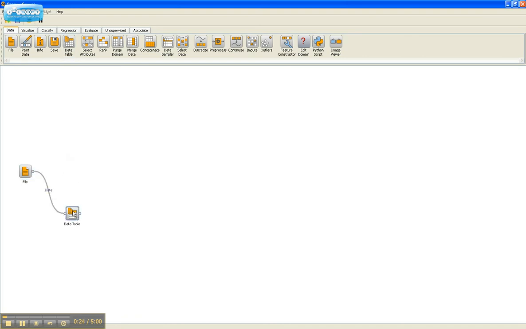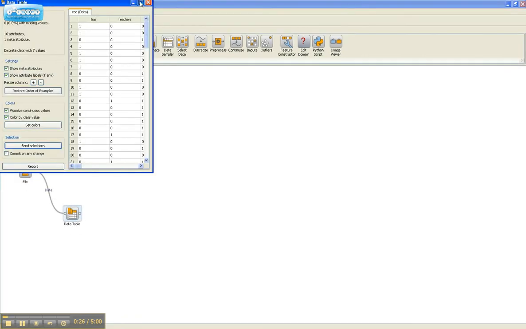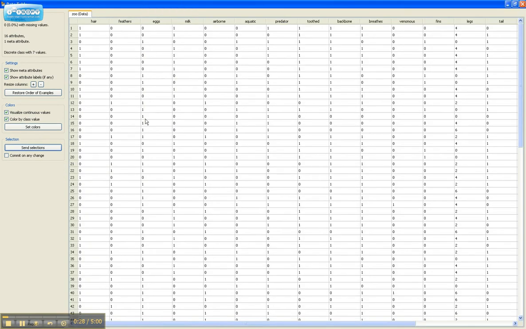Thankfully, Orange provides this handy Data Table widget, which will let us look at our data as displayed in a matrix. Opening this, we find what the basic format is. The column headers here are attribute labels, and then down below on rows are samples.